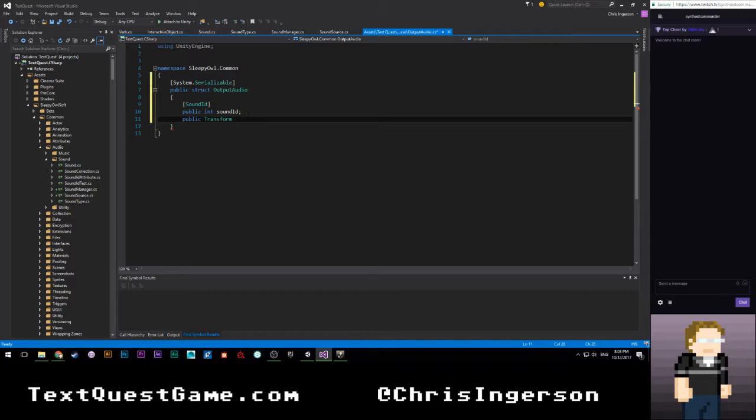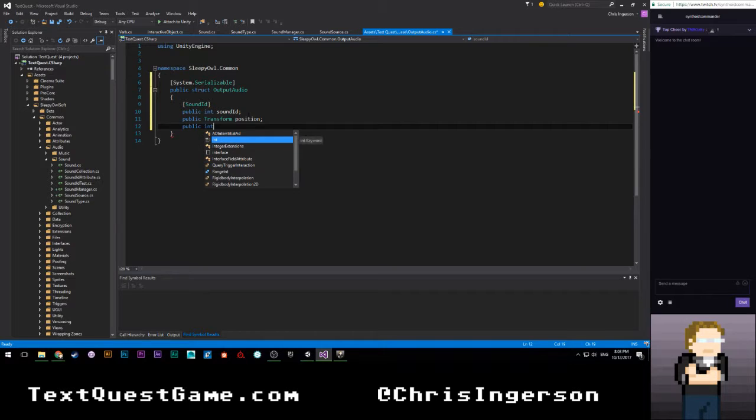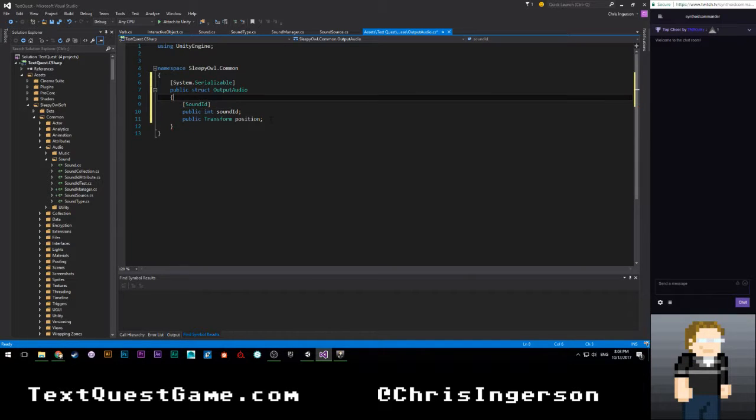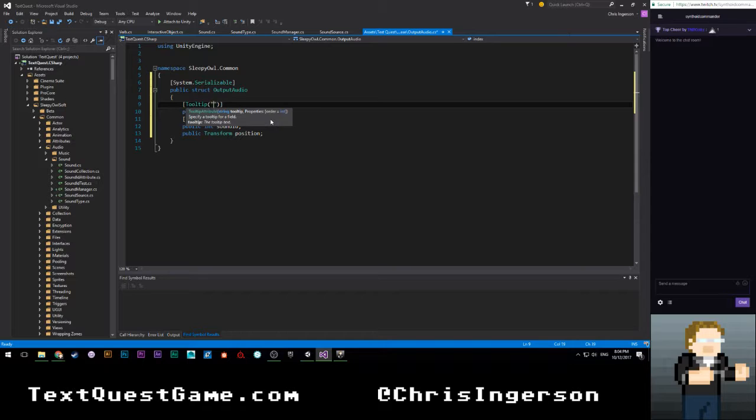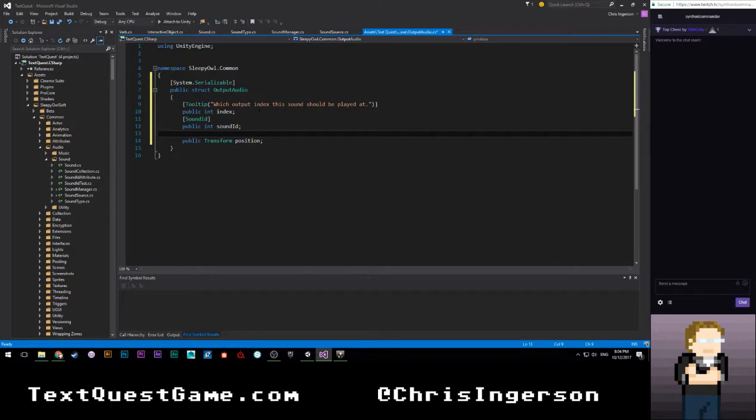Transform position and public int. Actually, I guess we'll put that first, won't we? Public int index. So tooltips on all this stuff, we're going to say which output index this sound should be played at. Sound ID will override that tooltip, unfortunately.